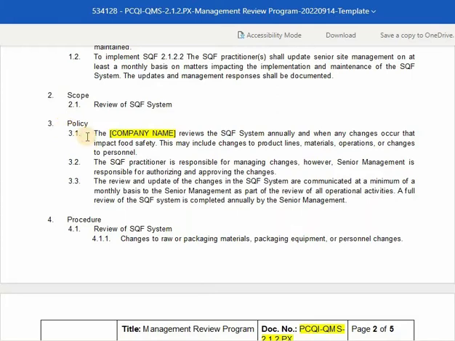Under policy, the company name reviews the SQF system annually and when any changes occur that impact food safety. This may include changes to product lines, materials, operations, or changes to personnel. The SQF practitioner is responsible for managing changes. However, senior site management is responsible for authorizing and approving the changes.